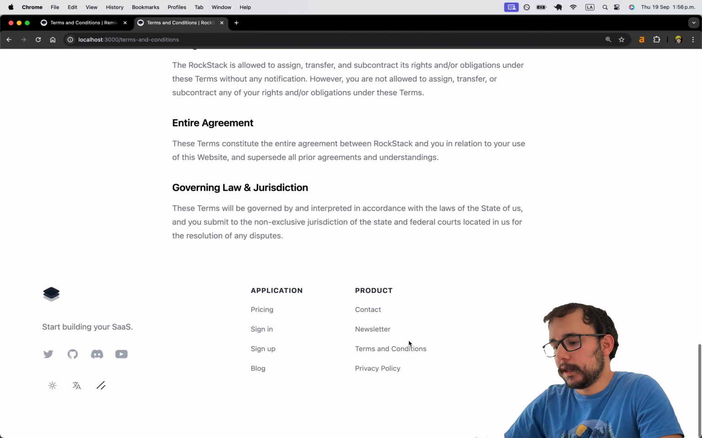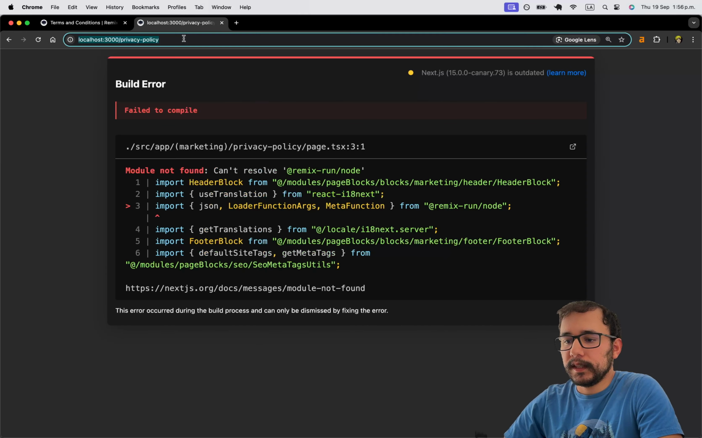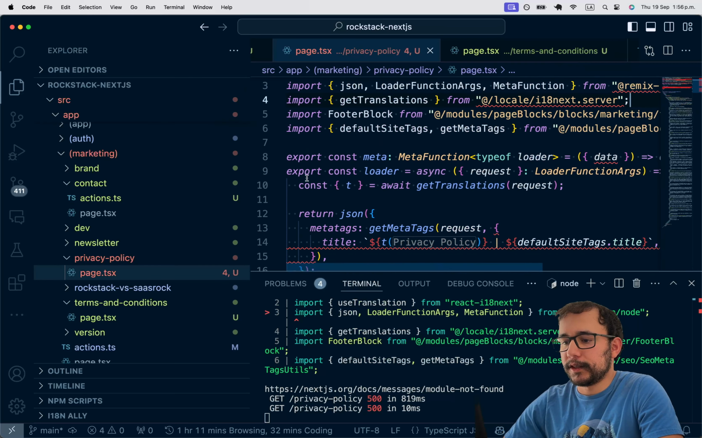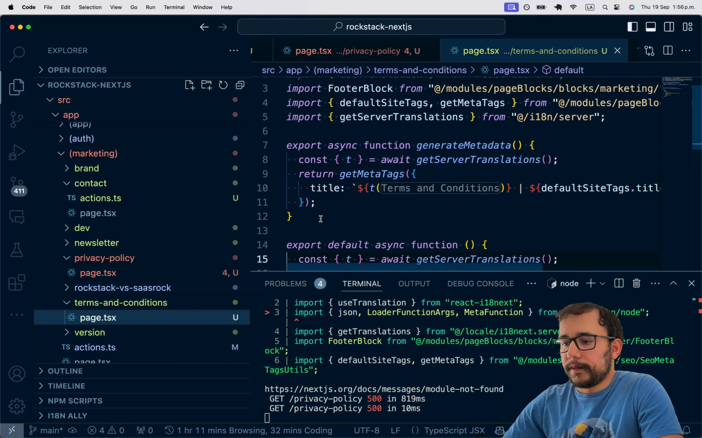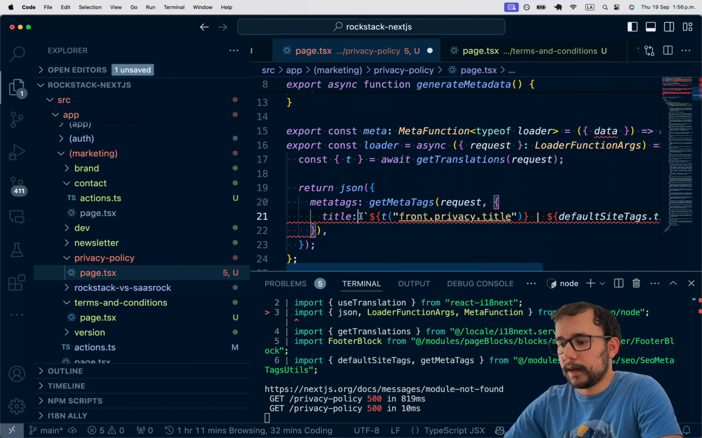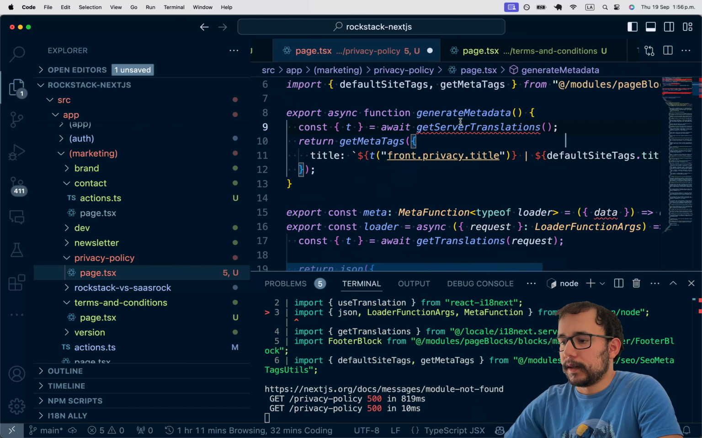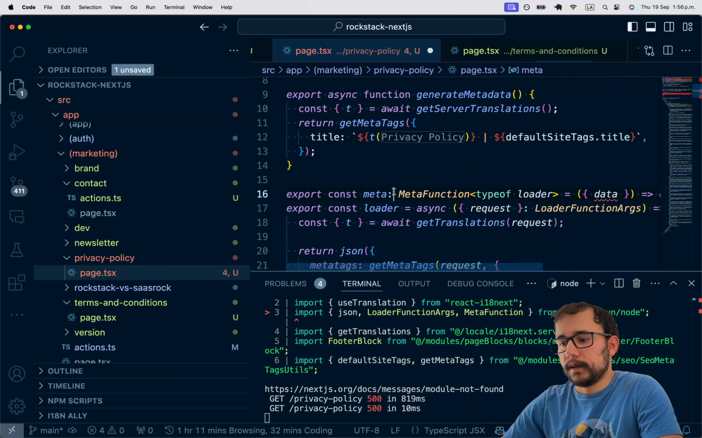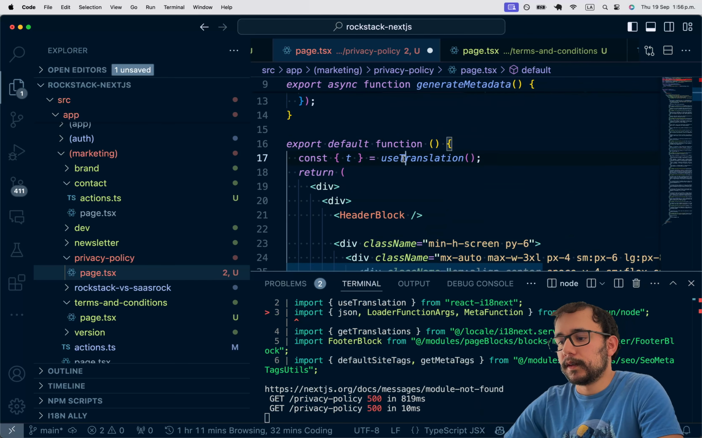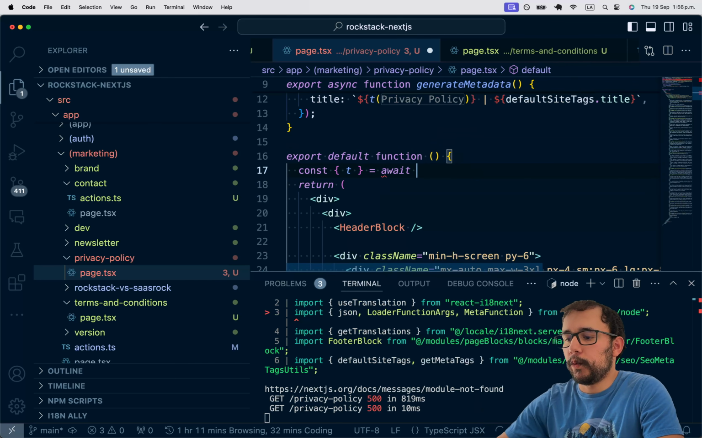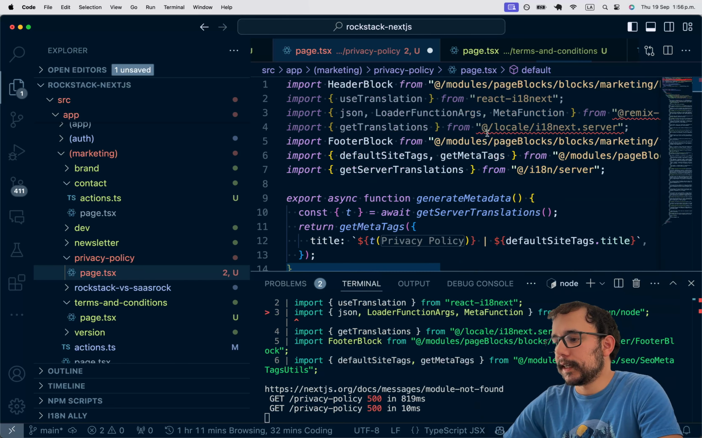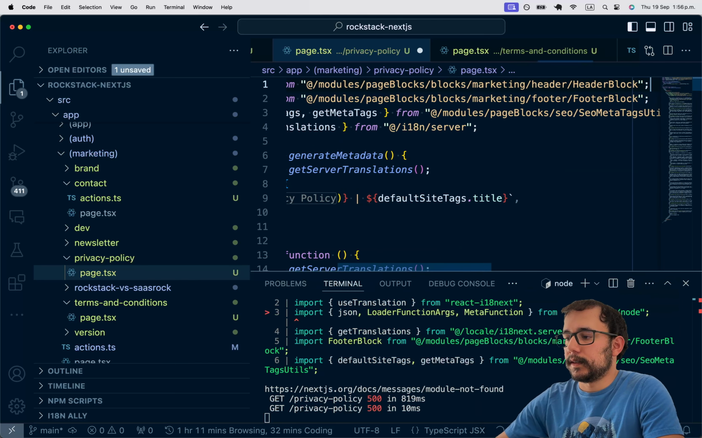Okay, so now the next one, privacy policy, doesn't exist because I haven't, well, it exists, but I haven't implemented the changes. So I'm gonna grab the metadata, meta tags, and copy paste whatever I have on the title. Import this, remove the meta and the loader from Remix, remove the name on the route, replace this for await get server translations, make this function async, and that's it.